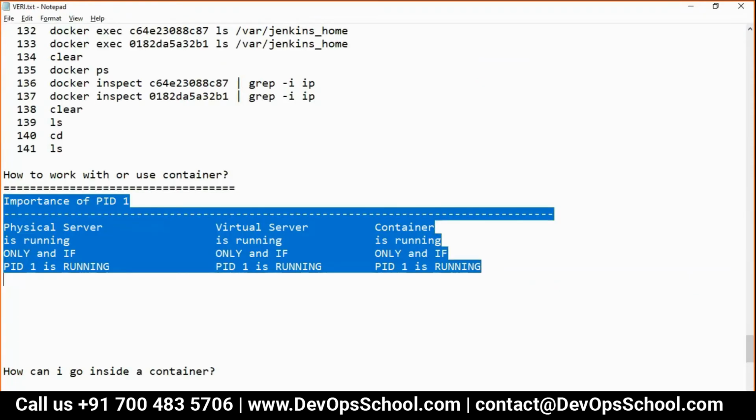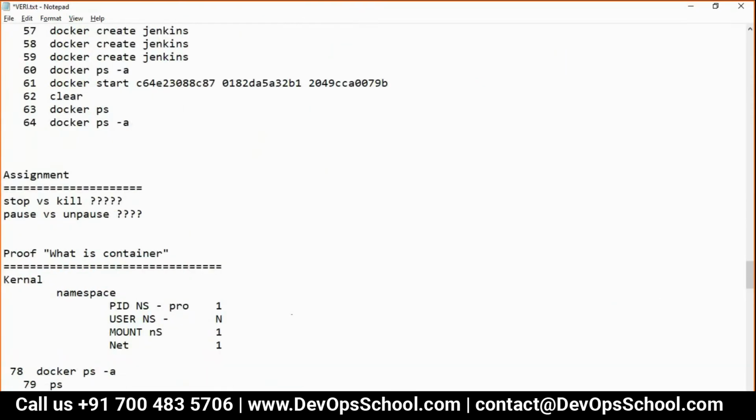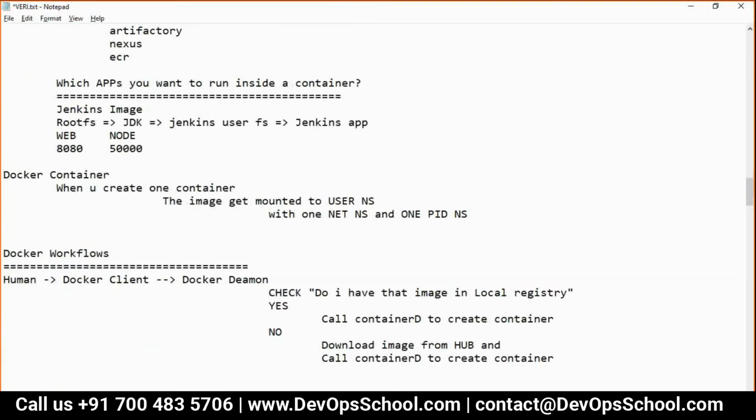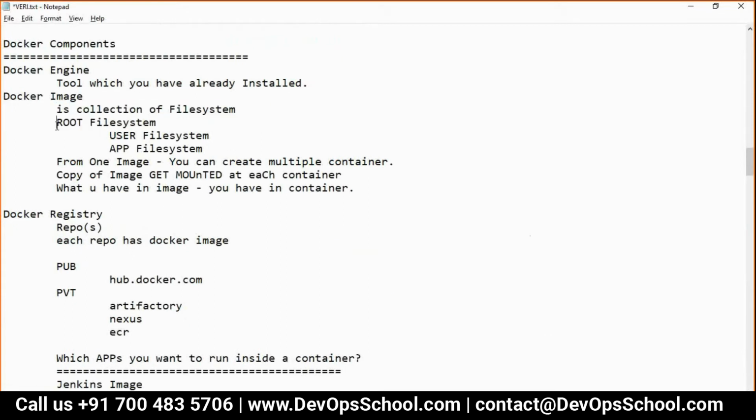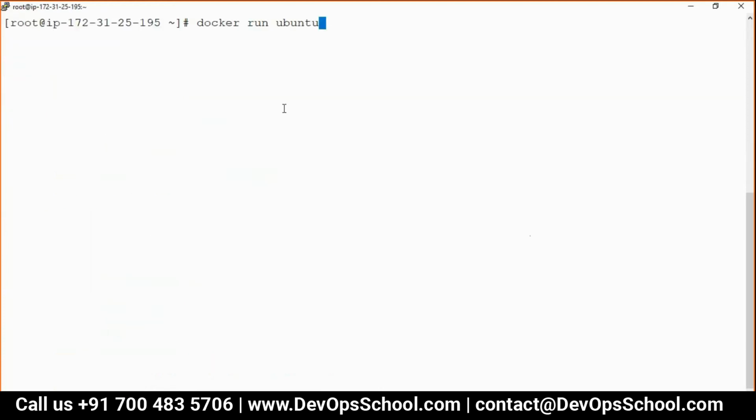I have been always telling you here, always. Root file system is equal to base image. So here Ubuntu, I don't want Jenkins, which is on top of the base image. I want Ubuntu, CentOS, Fedora, Debian, all these base images. On top of that, we write a system.